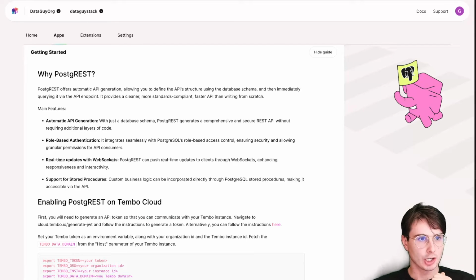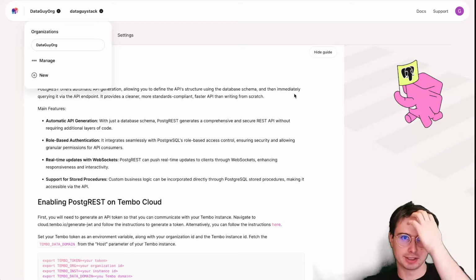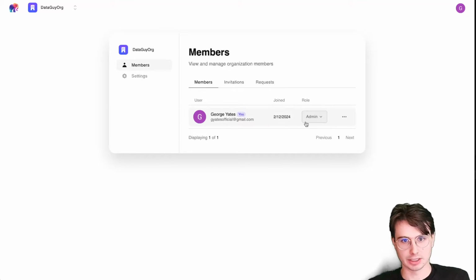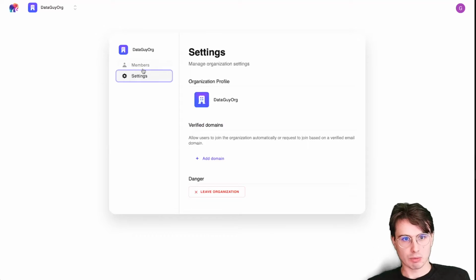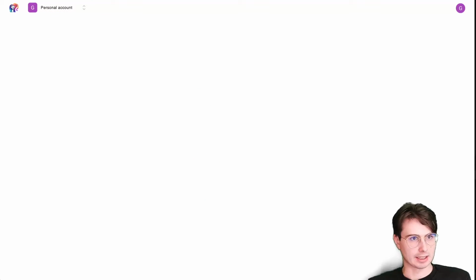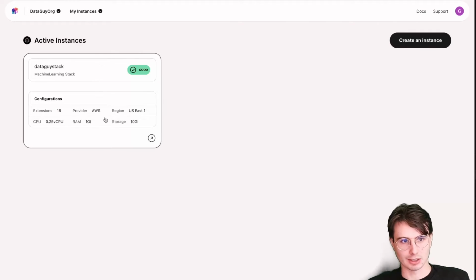One of the things that is notable from a management perspective is you can actually have multiple organizations. Instead of thinking of them as organizations, I almost think of them as team workspaces. So you can see here, you can invite whatever members you might want to share this Postgres database. And then if I go within a particular organization, or I can see my own personal account, then if I go to cloud.tembo.io, I can see all my active instances.